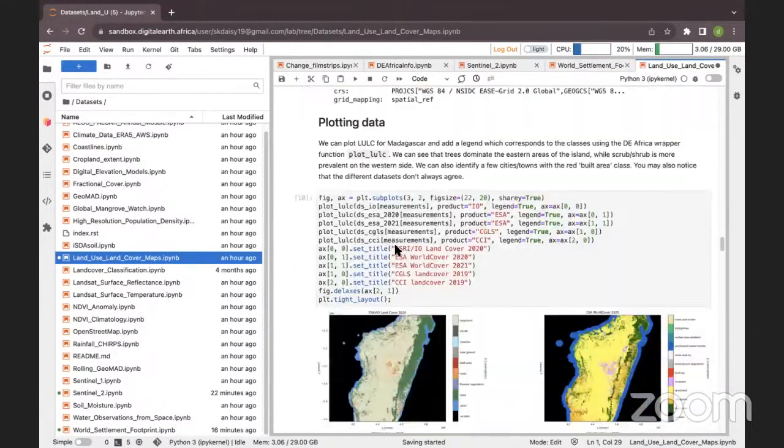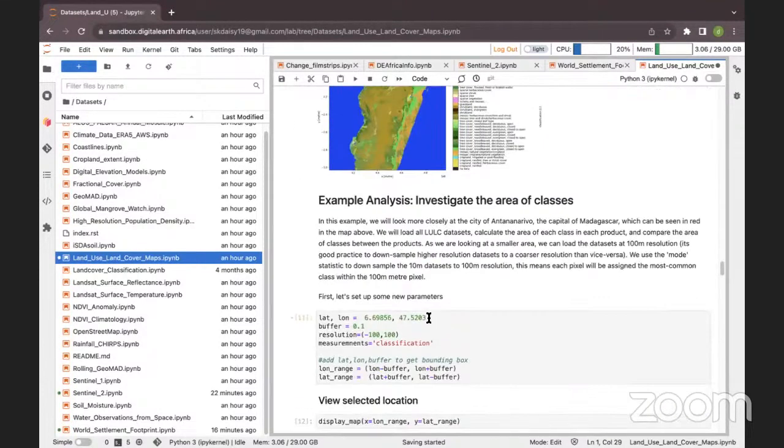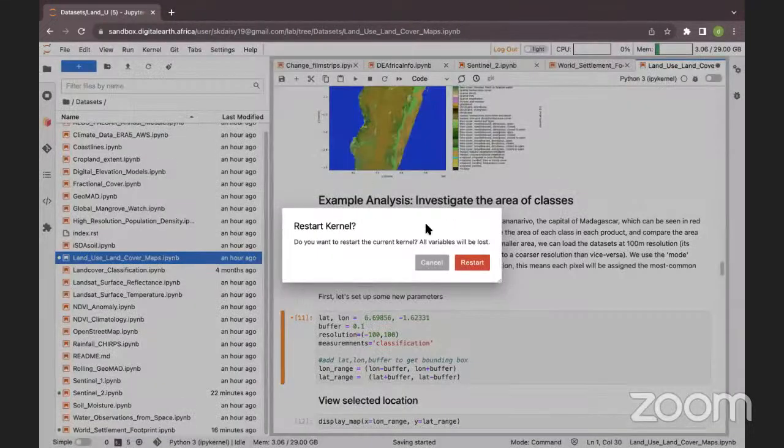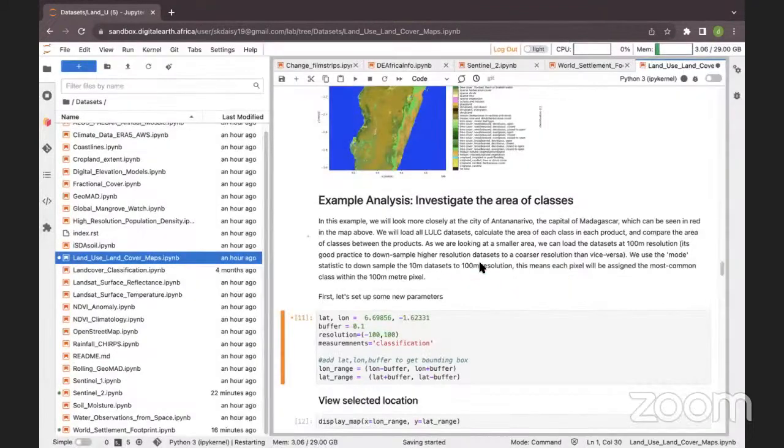Then let me move forward downwards again. Then I'll pick it, then I'll change it here. So those are the most important ones that you do. Then you click on it, then go to restart kernel and run all cells. I click on restart kernel and run all cells. Then you wait for it.